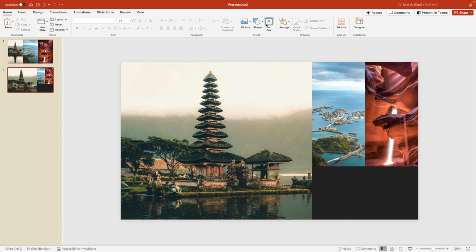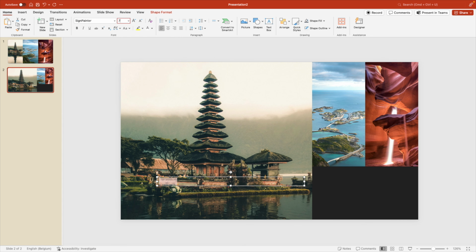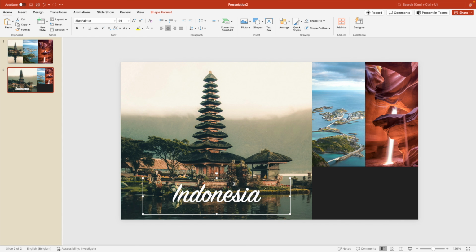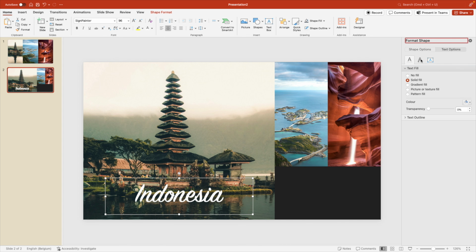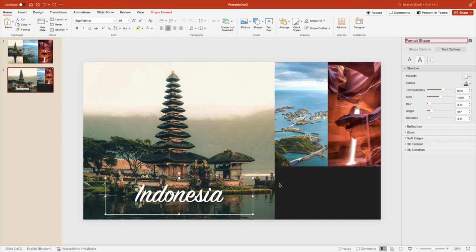Now let's add some text to the slide. One large text box. We call this Indonesia. Make the font white. And for the font, we're going to use Sign Painter. Let's increase it to 75, maybe a bit larger, and center it in the middle. What I like to do is I like to give this a drop shadow. So right click, Format Shape, Text Options, and give the text some shadow. That way it stands out better against the background.